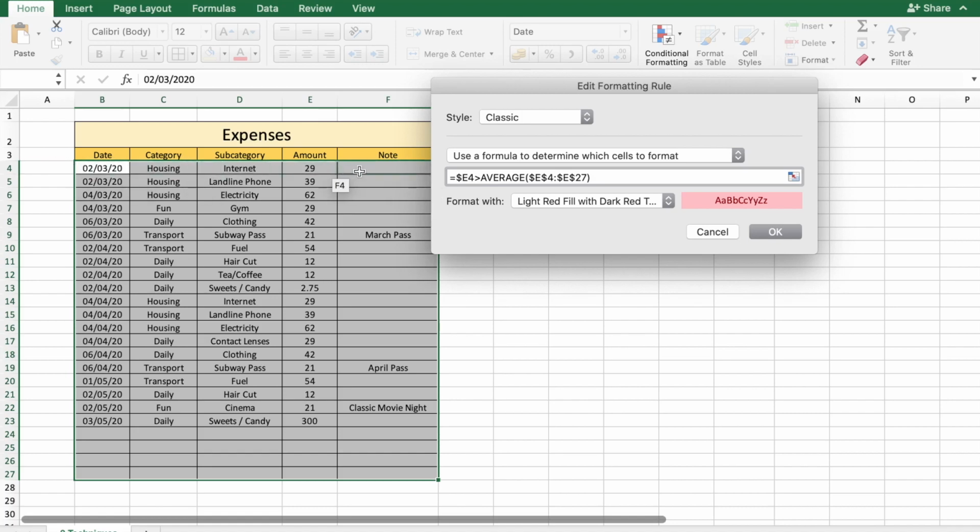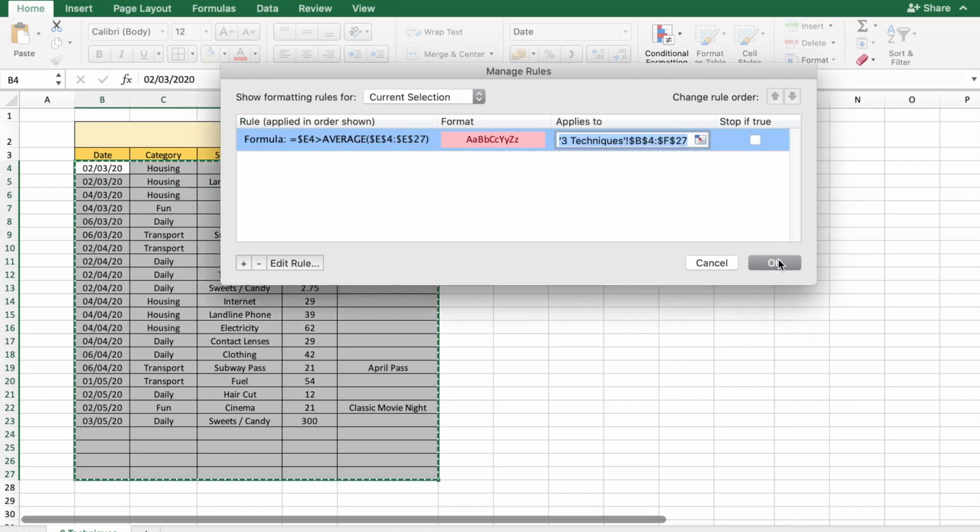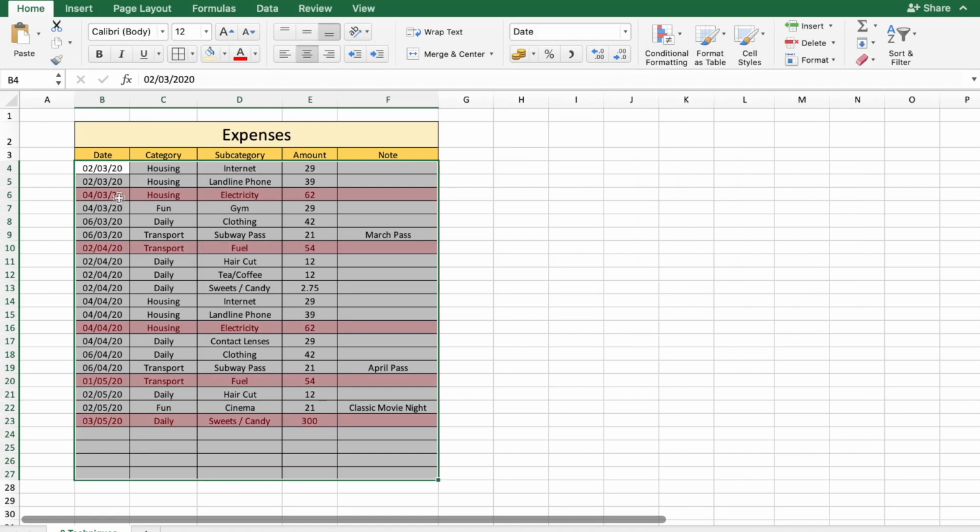This would ensure that the column remains constant for checking, but the row is going to be colored fully based on this cell E4. And when you go to the next row, E5 will be checked for the average, and if it's greater, the whole row is going to be highlighted. So if I say OK right now, all the rows whose amount value is greater than the average are going to be highlighted.